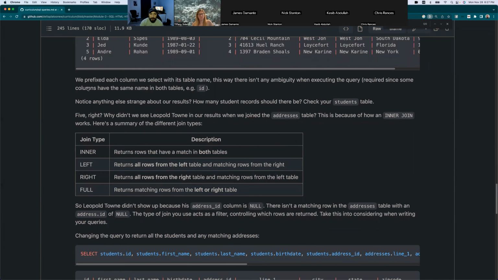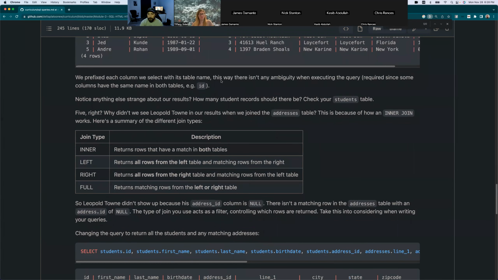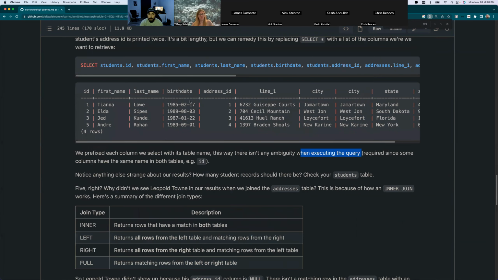Cool. We prefixed each column we select with its table name. That's why there's no ambiguity when executing the query. Yeah, there's no ambiguity here. We're telling it exactly what we want.